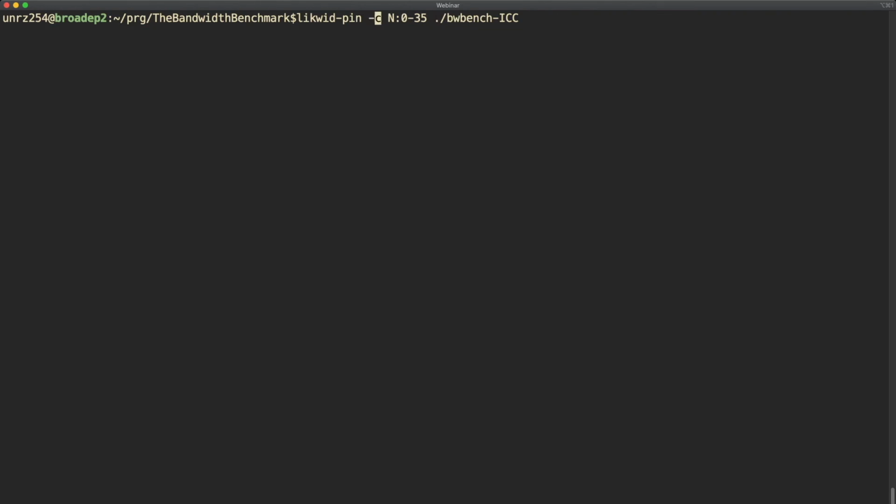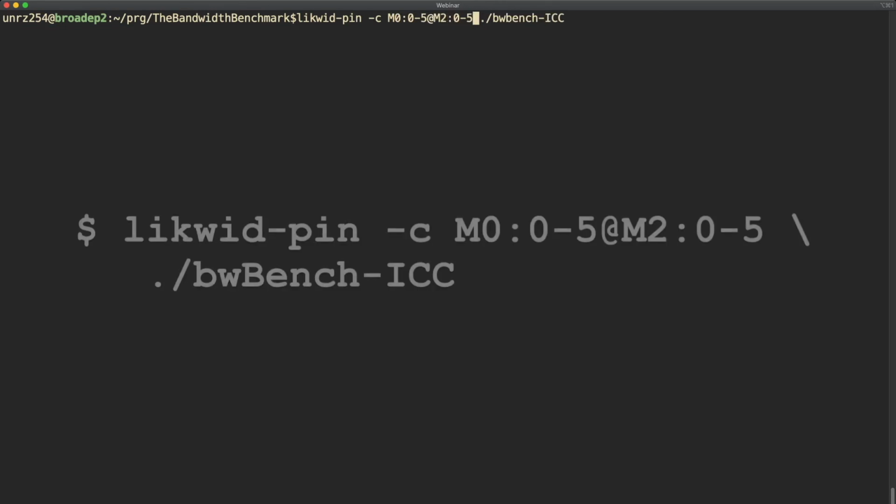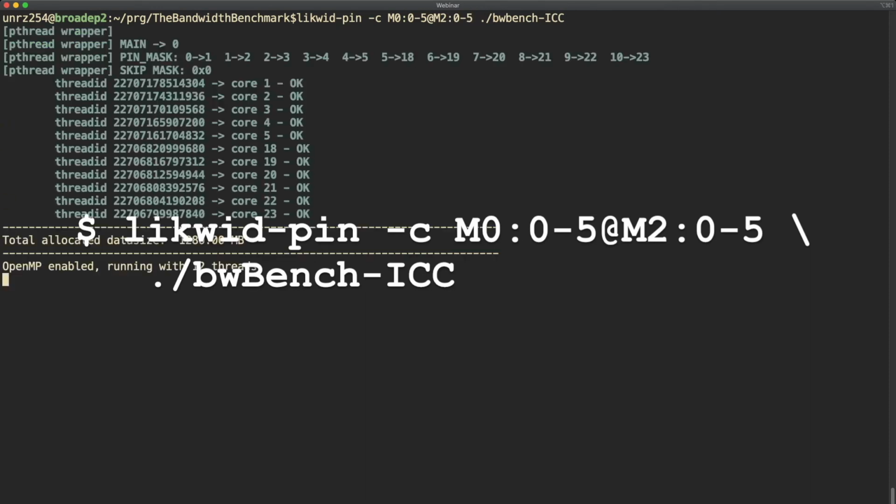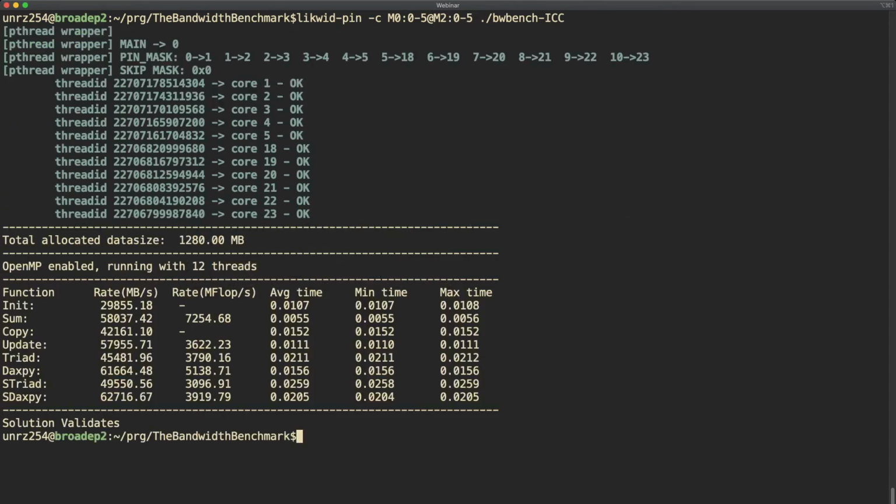So next we want to use 2 memory domains, and for the sake of this demo, we want to use 2 memory domains that are not on the same socket. And you can use this with the add symbol. So here, for example, we're using 6 threads on memory domain 0 and another 6 threads on memory domain 2, which is located on the other socket.